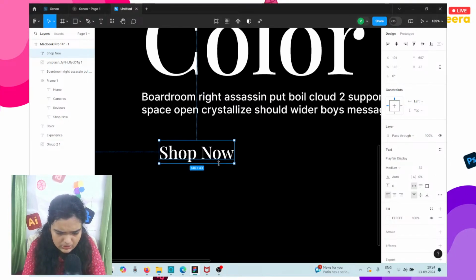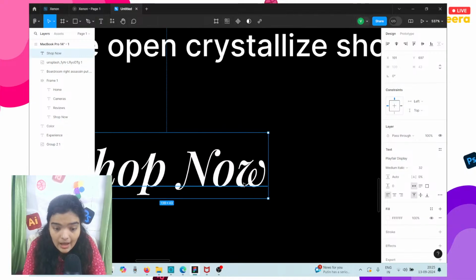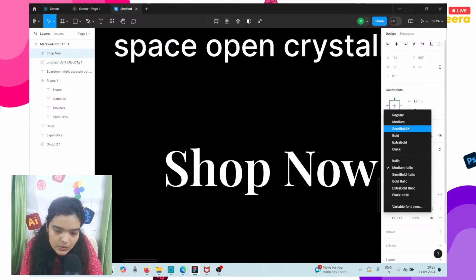32 should do good. 32 works well. We'll do a medium italic. That should check out the difference. Just a sidebar here, check out the difference between this W and if I just switch it to average W.